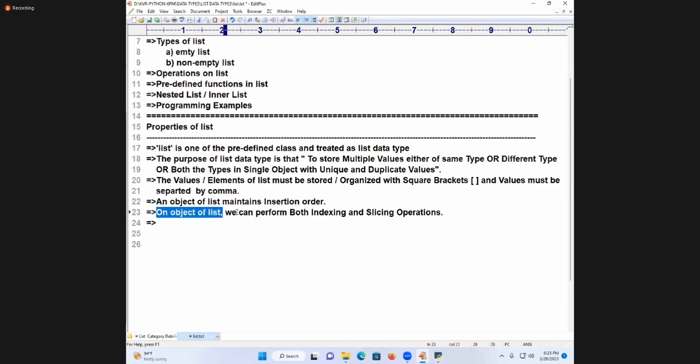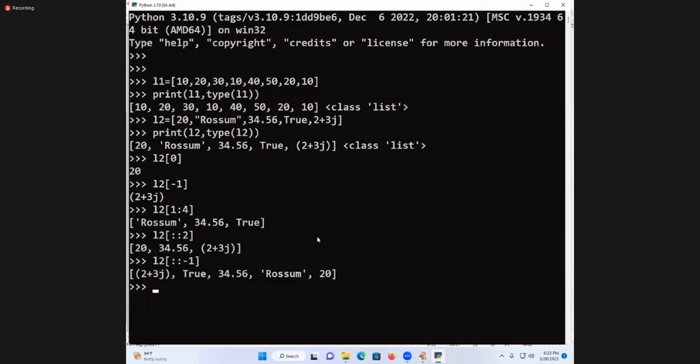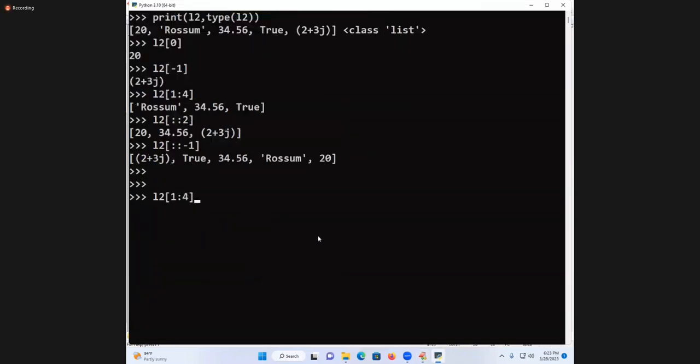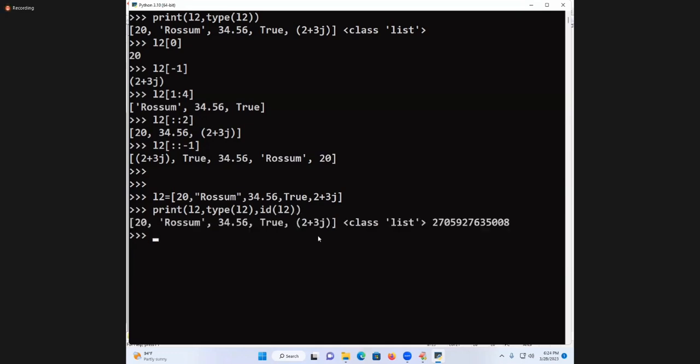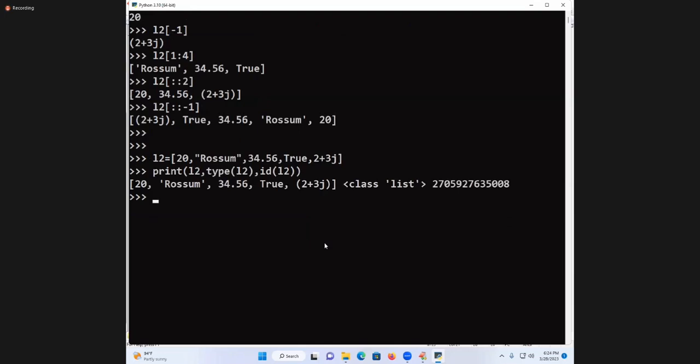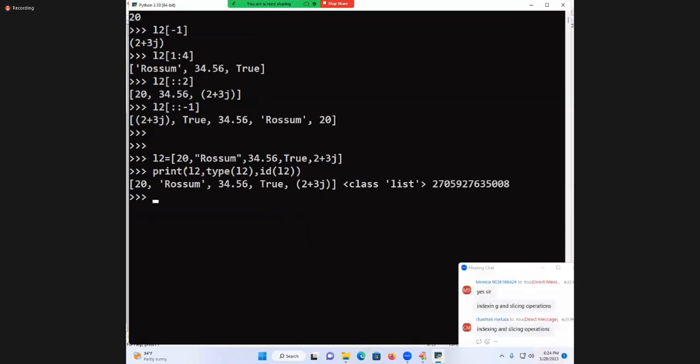On the object of list, we can perform both indexing and slicing. Come back. Now take it once again. This is my L2, students. ID of L2. ID means what? Memory address. Understand?